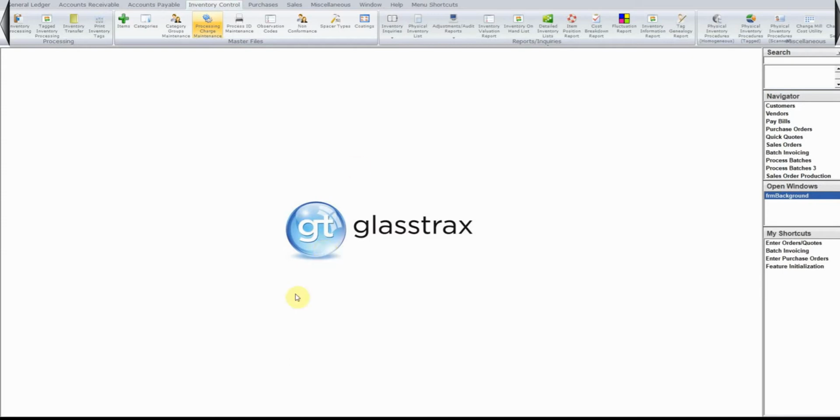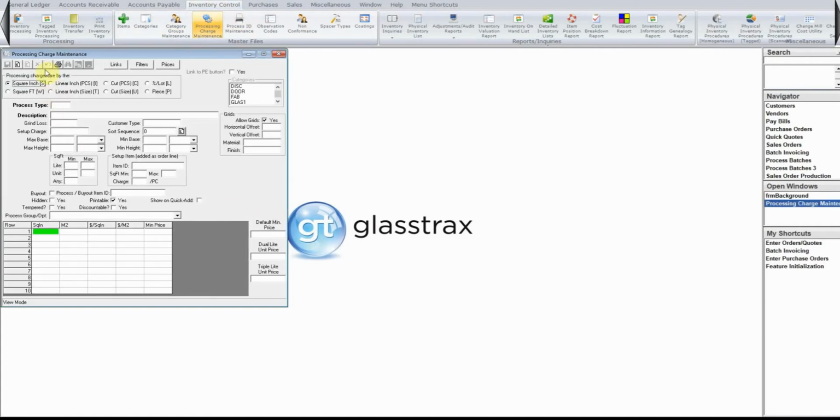So in here, I'm going to go ahead and show you how I would add a new process or how I would update or edit a current process. So the first place I need to come is Inventory Control, Master Files, and then Processing Charge Maintenance.